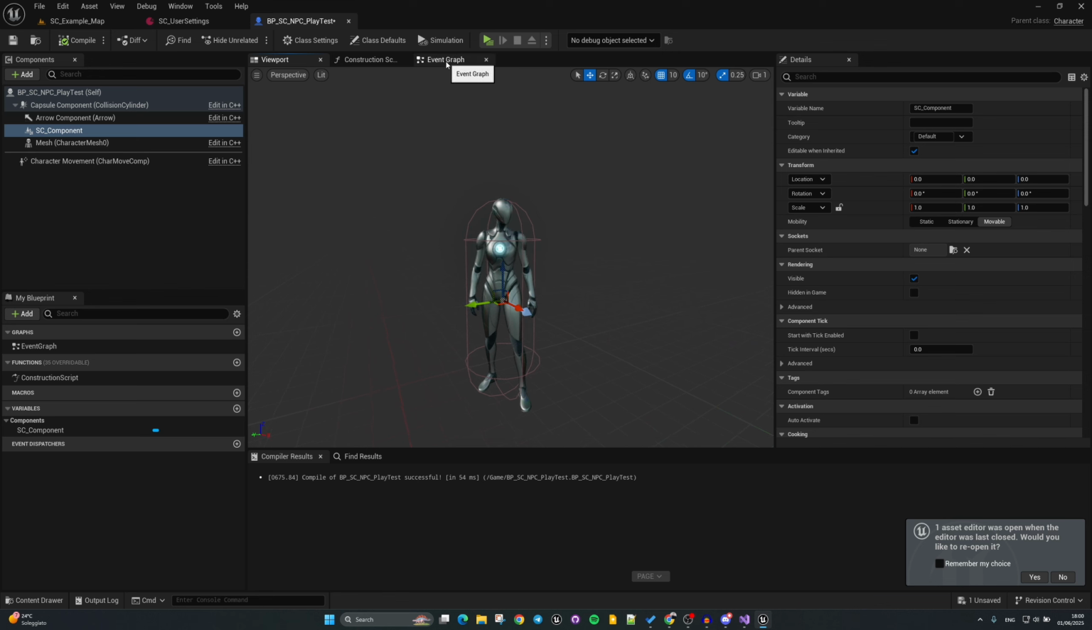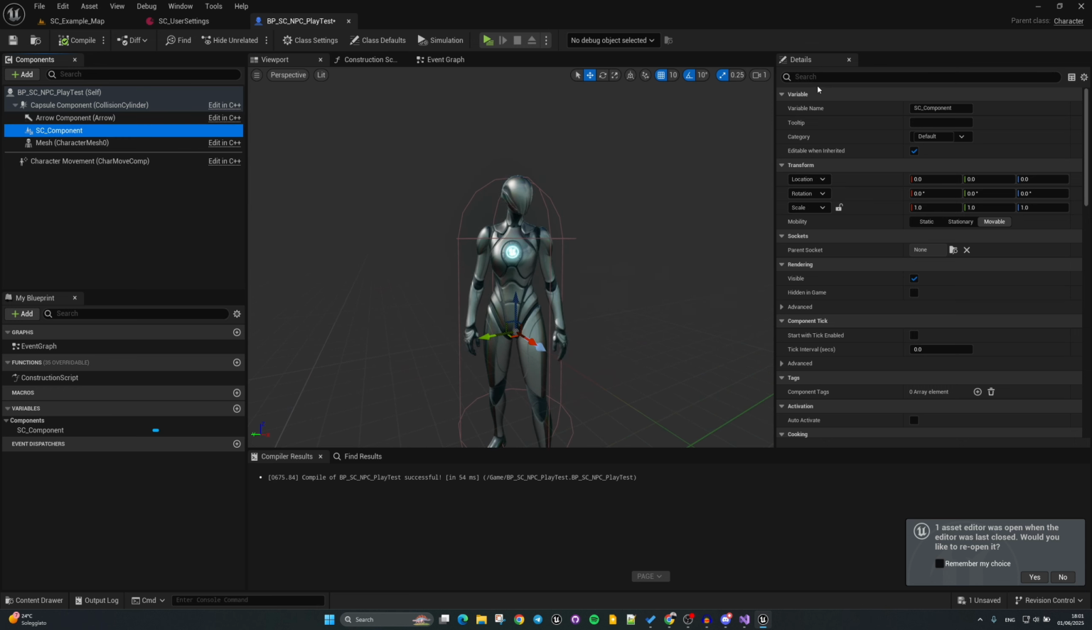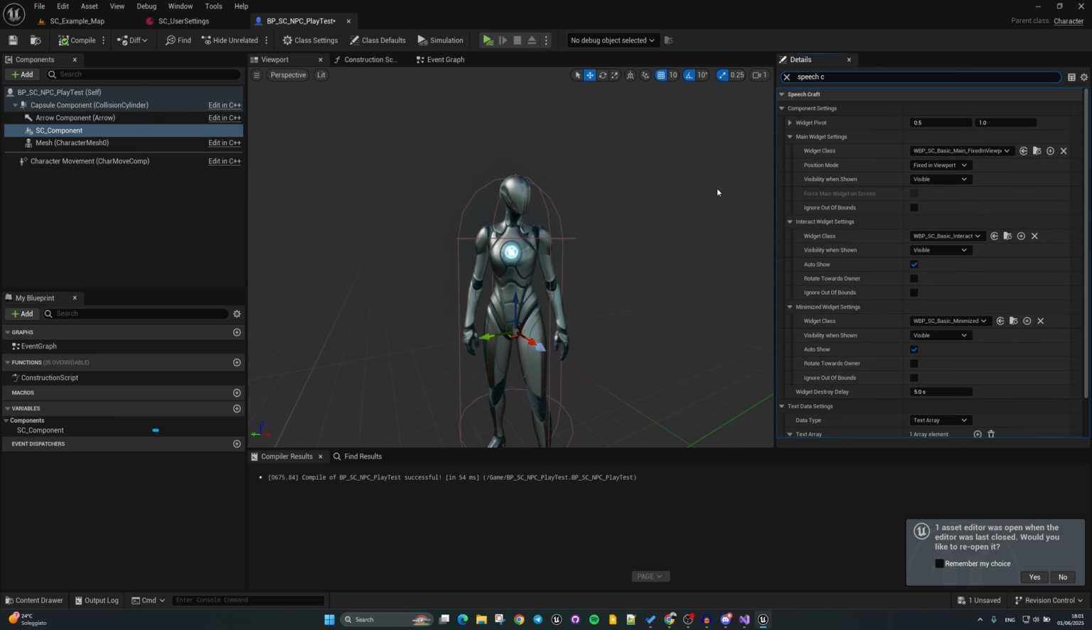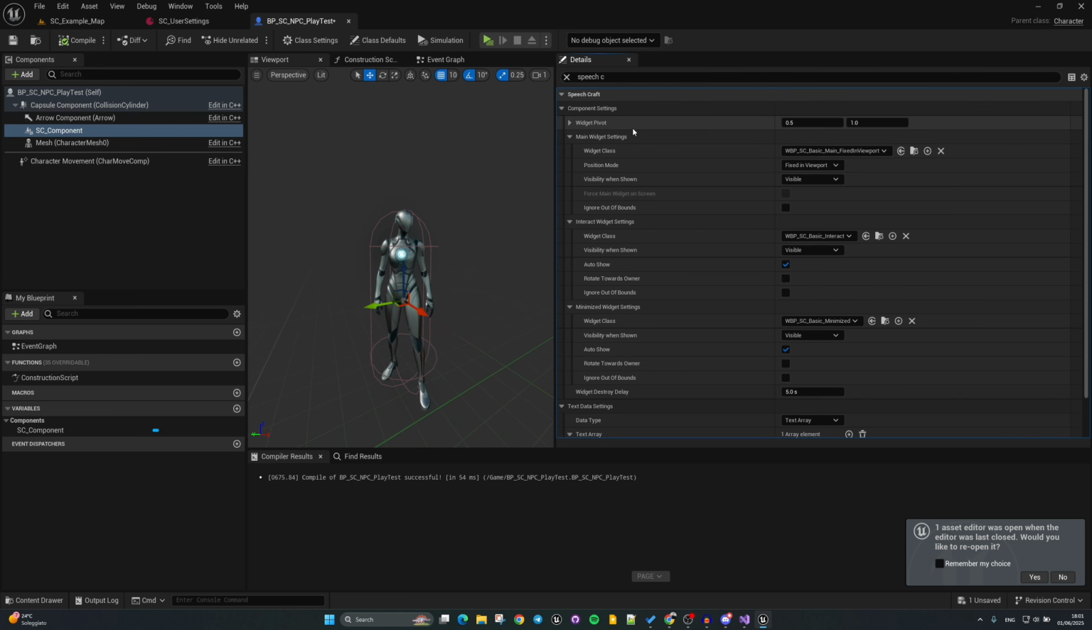And what we want to do after we've added it is first of all choose widgets for it. So let's go ahead and click it. Search for Speechcraft in the details panel, and we've got the component settings. We've got widget pivot. First of all, notice that the component is a scene component, meaning we can choose where we want the widget to appear. So I'm going to put it here at 90. I want it to appear over the head of this NPC. The widget pivot 1/2 and 1 means that it's going to be centered, and the white circle is going to be the lowest part of the widget, meaning it's going to appear over his head.